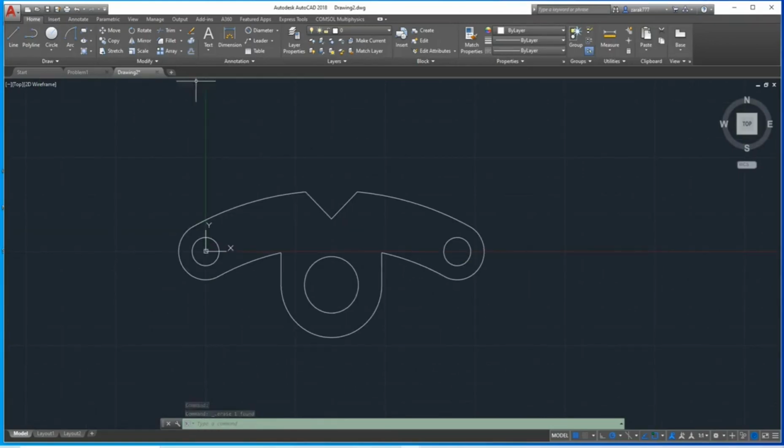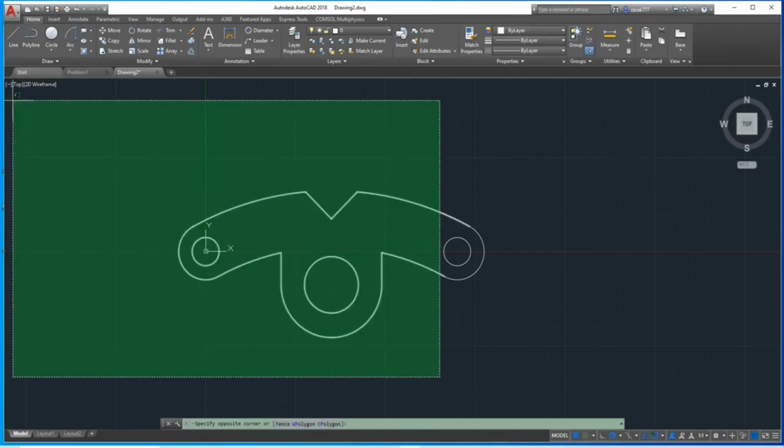Now if you want to dimension it, you can use the same method. I will not do it again. Let's move to problem number 3. This is the last problem of today's video.